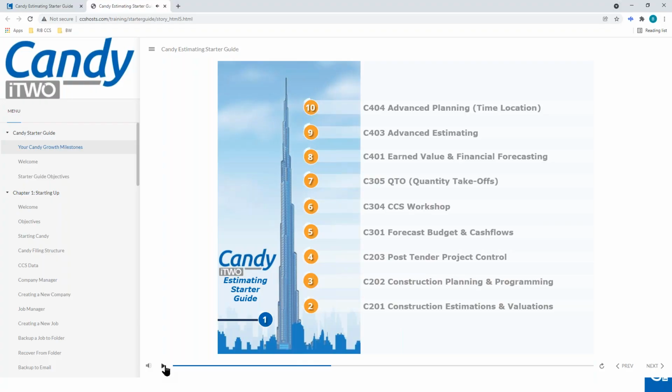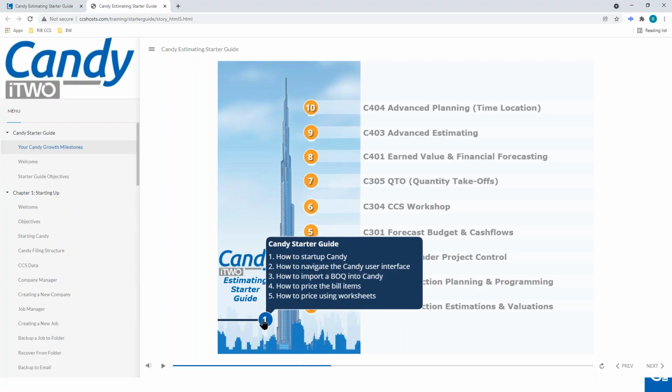So as it mentioned in the video, if you hover over the course, you will then see what it covers. As an example, you can see for the Candy starter guide, it shows you how to start up Candy, how to navigate the Candy user interface, how to import a BOQ into Candy, how to price the bill items, and how to price using worksheets.